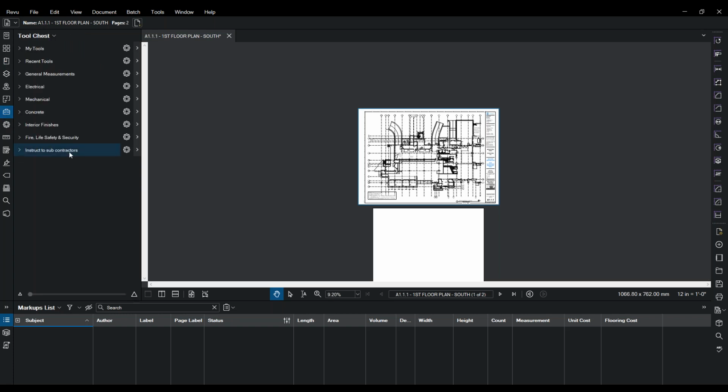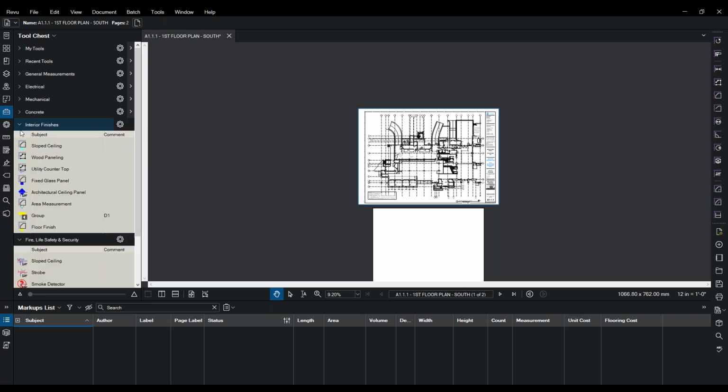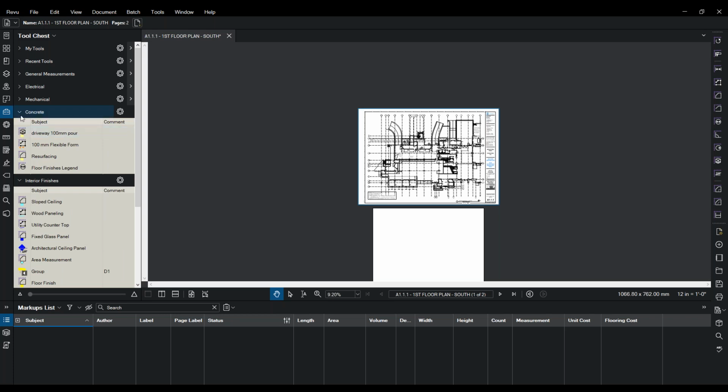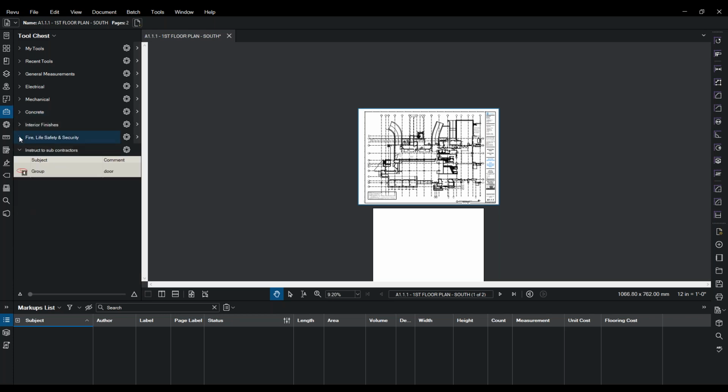This is the tool chest. We'll come back and have more of a look at this. But what we can do here is create some very specific tools that allow us to mark up the PDFs or add comments to the PDFs. And this is where we sort of automate the task of coming back later and adding markups. So I'll have a look at how this all works.